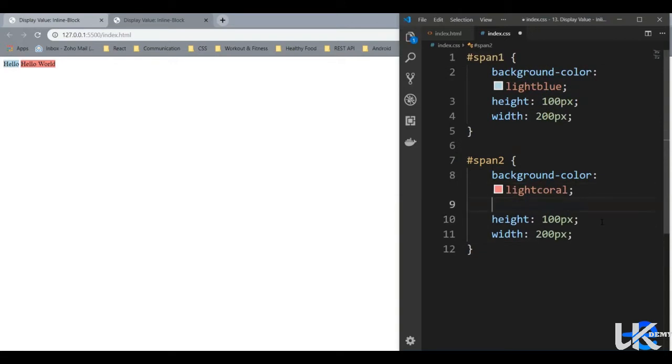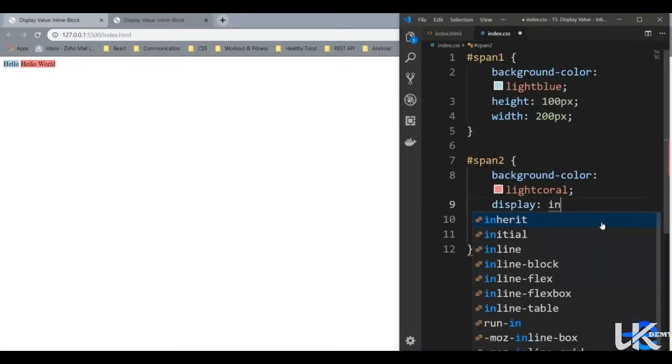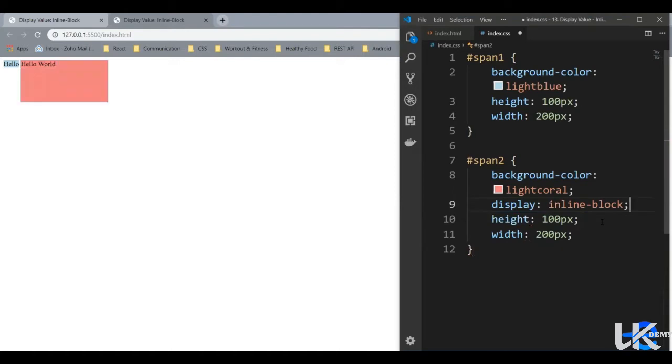Now let's try changing the display value. So display, let's say Inline-Block. Let's save it. And as you can see, the width and height of our element is increased. So that's one of the major differences between inline and Inline-Block elements.